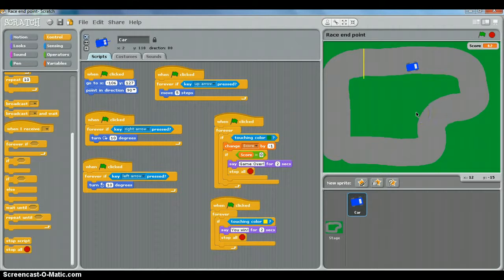Those are the basics. If you successfully manage to do that, then you should move on to the extension tasks, which are the next few videos.